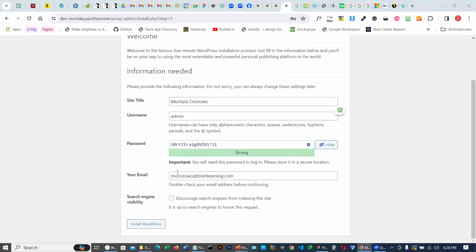Now look at this option. It's saying search engine visibility. It's advisable that we discourage search engines from indexing this site because this is just a sandbox. We are just using it for practice, so we should not allow search engines to start indexing.